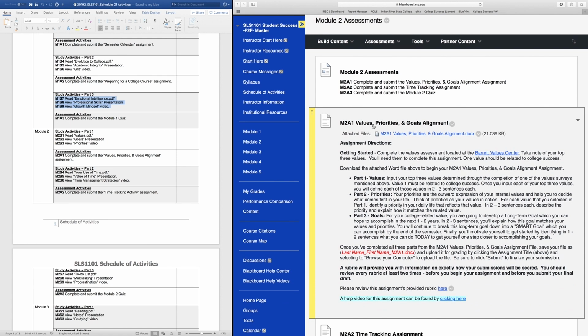It's M2A1 values, priorities, and goals alignment. It's asking them pretty much the same skills that used to be on the discussion, but it's just no longer a discussion. They'll submit it directly for credit like they would any other assignment. But read through the directions here so you're familiar with it.